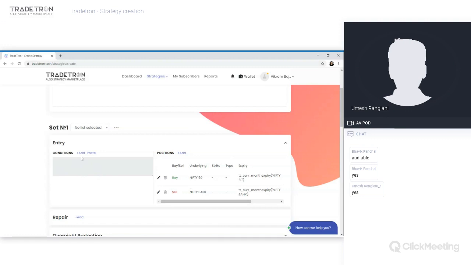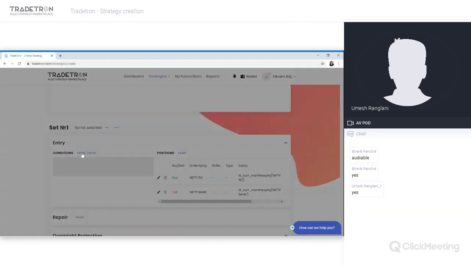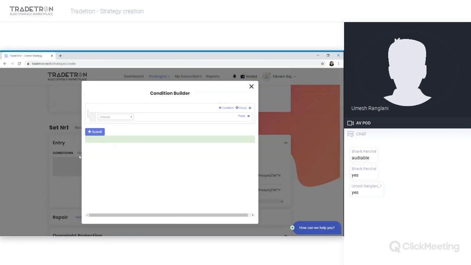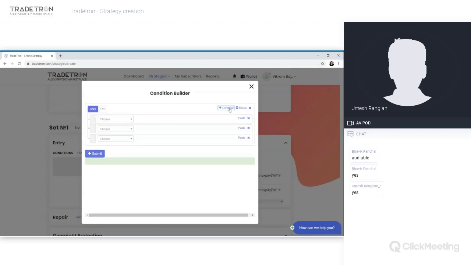Okay. So now I'll move to how you can create the strategy logic, how you can build it. So this is a condition builder. You just have to click on the add button next to entry condition. Here you can define your trading rule. Each line can be one trading rule. You can have multiple such rules. You can AND them, OR them.